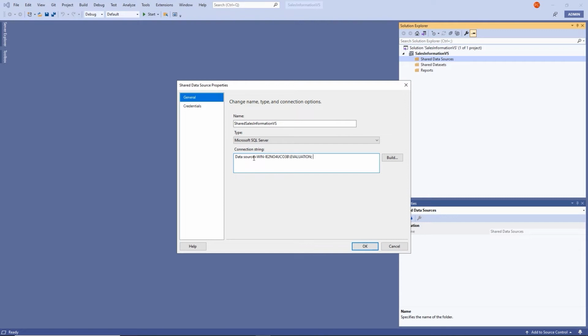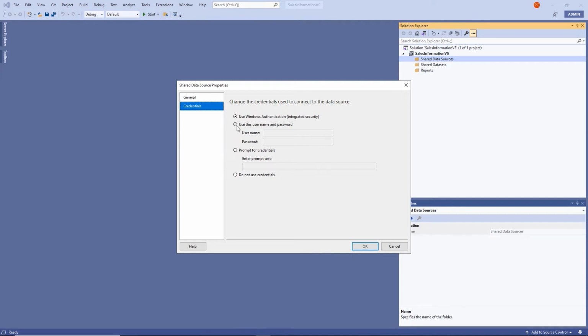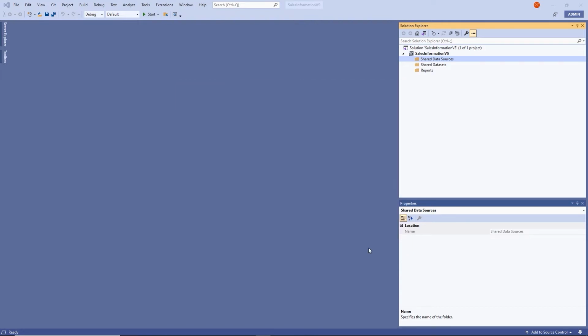And then after that, a semicolon, and it's going to be Initial Catalog equals WideWorldImporters, the name of our database. Now in here, you have to go on the left side, you have to go to the Credentials tab. I'm going to choose Use this username and password, and I'm going to go ahead and populate that information. And I'm going to click OK.